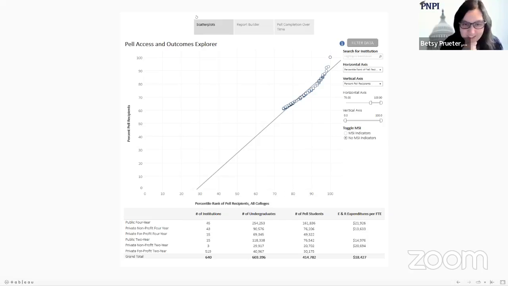Okay, this question, Jared: are no-loan institutions identified in this data set? Students may still take out loans despite institutions being no-loan financial aid package institutions. Are they included in this data set?